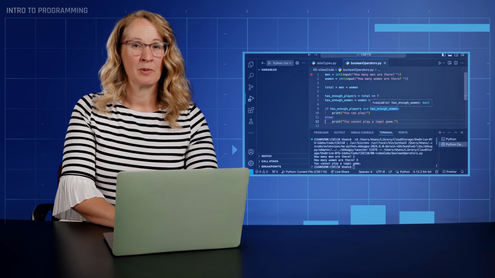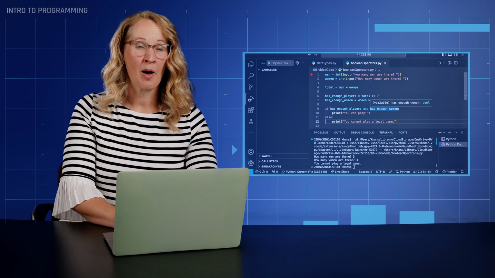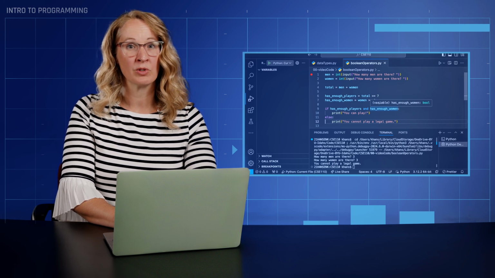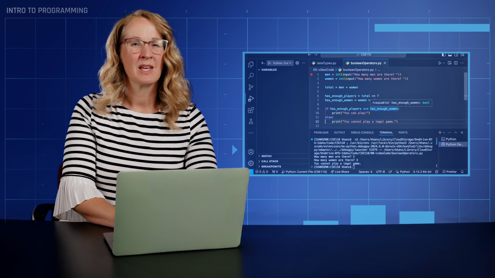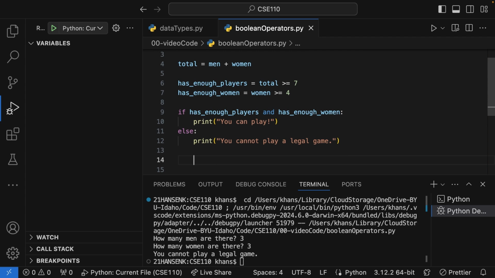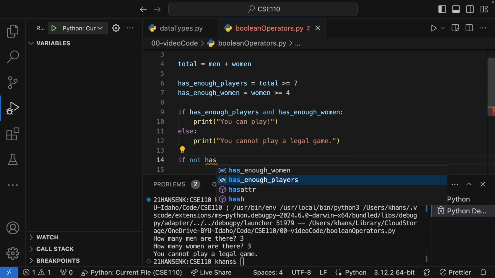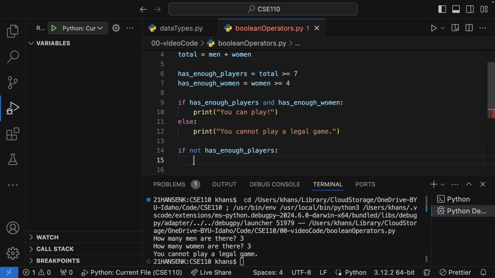For this simple example, we don't need to use those Boolean variables, but if the expressions were more complicated, or if we were going to use the result in several other places in our program, it might be a good idea to use them. There's one more Boolean operator called not that you should know about. You can put not in front of any Boolean expression to say you are interested in the opposite condition. For example, I could say, at the end of my code, if not has enough players, then I'm going to print another message.